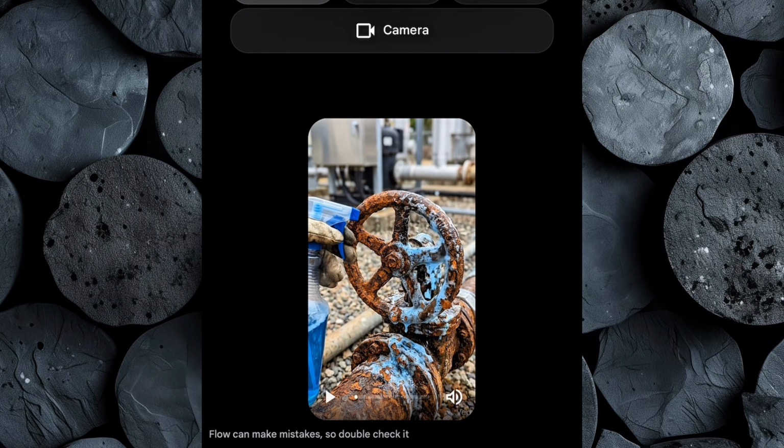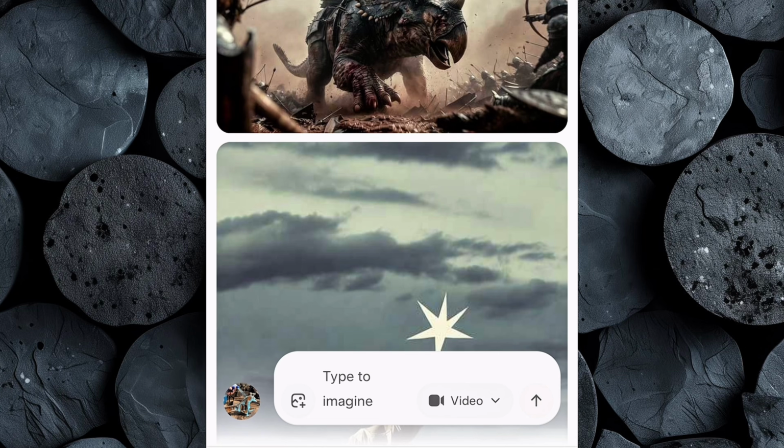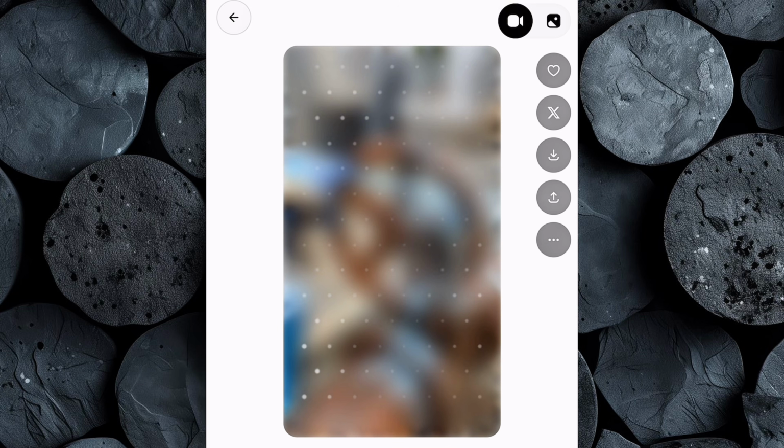Keep in mind that Flow AI offers limited free video generations. If you run out of credits, you can also use Grok AI as an alternative free AI video generator. Simply click on Imagine inside Grok, switch to the video section, upload your image, paste your video prompt, and generate your animation, just like that. And that's how you create viral rust cleaning videos using free AI tools. Now take a look at other videos I created.